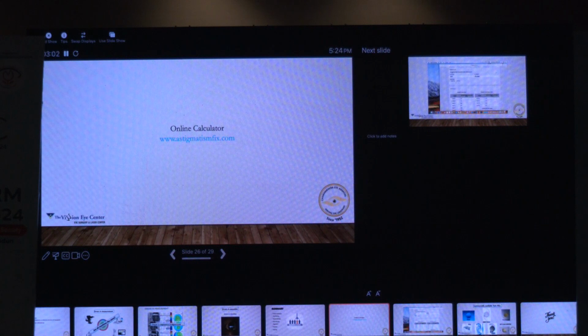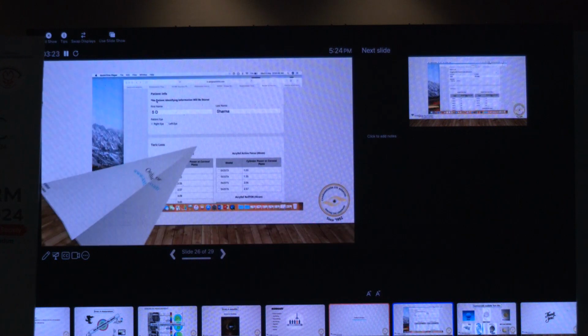If you do a toric calculator and you end up having an issue, that the toric has rotated, there is this website called astigmatismfix.com. You can go to that website. It's not like, for example, if the toric has rotated by 10 degrees or 12 degrees, you can go back into the OT on post-op day 2, day 3 and rotate it back. No, you can't do that. You have to go to astigmatismfix.com.